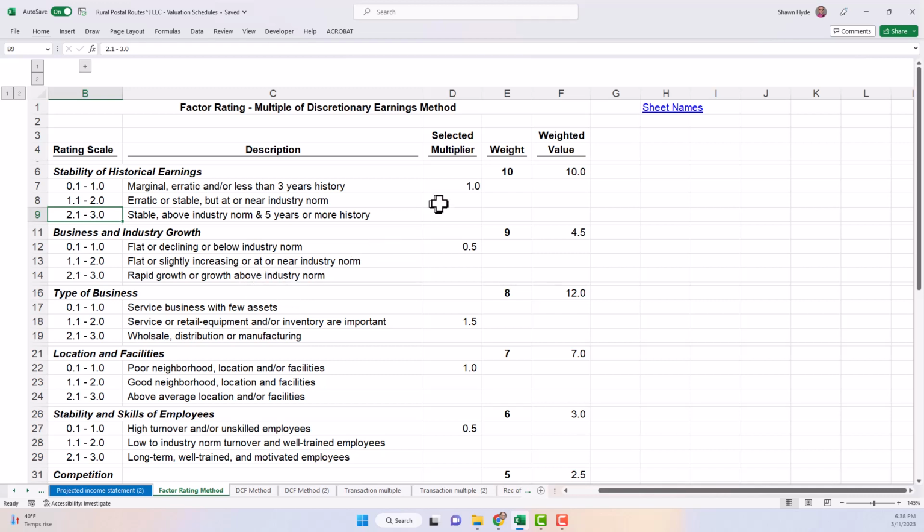For each one of these things, I go through and I select the multiple that I think best fits the company that I'm appraising. So in this case, stability of historical earnings, I plugged in 1. Marginal, erratic, and/or less than 3 years history. If you read the report, you can see how and why I arrived at that selection of 1. But the math here is basically whatever my selected multiplier is times the weight gives me the weighted value all the way down.